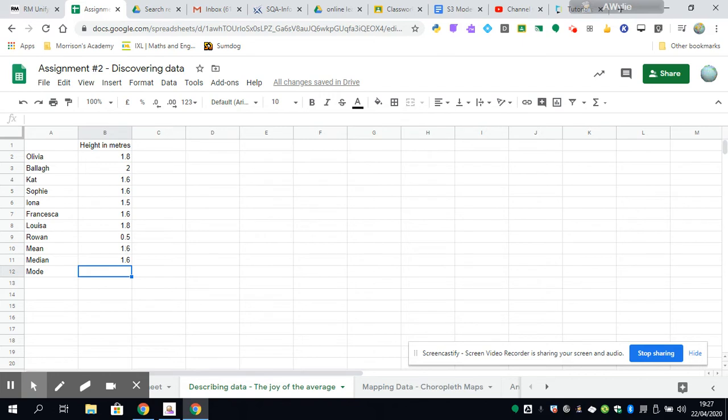The median will not always be the same as the mean. And when we get into slightly more advanced data analysis, you'll see that the median is sometimes used, and the mean is sometimes used in data sets.